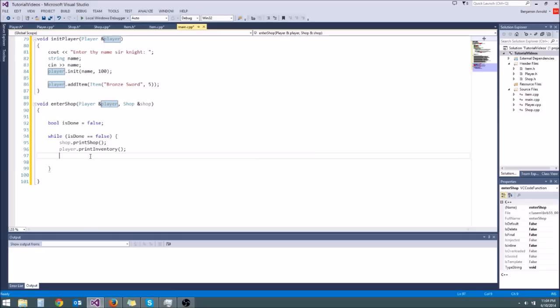And then whenever we want to make a purchase or sell an item, I guess we could enter another function. But first let's actually ask what he wants to do. So cout, would you like to buy or sell? And we're going to type a B/S here. So if they type in a B or an S, that means buy or sell.